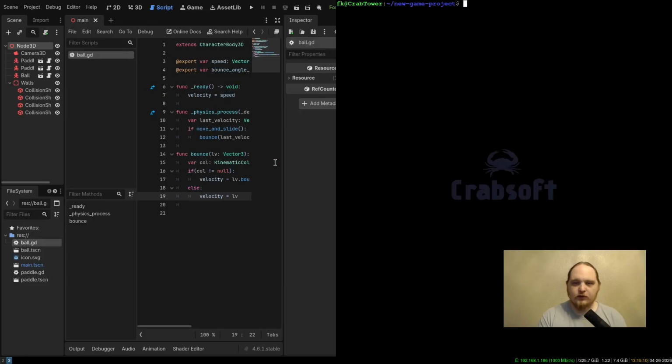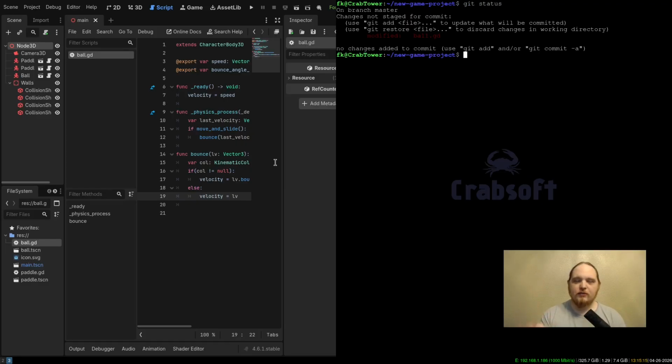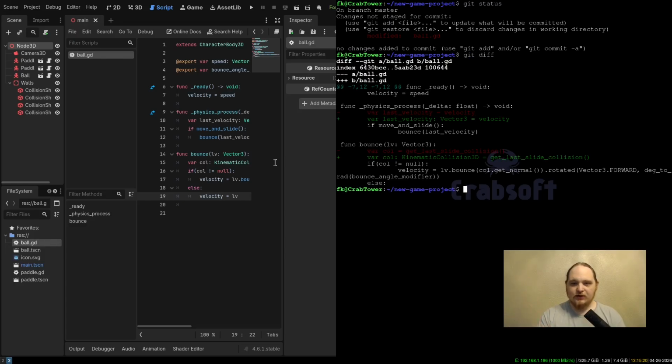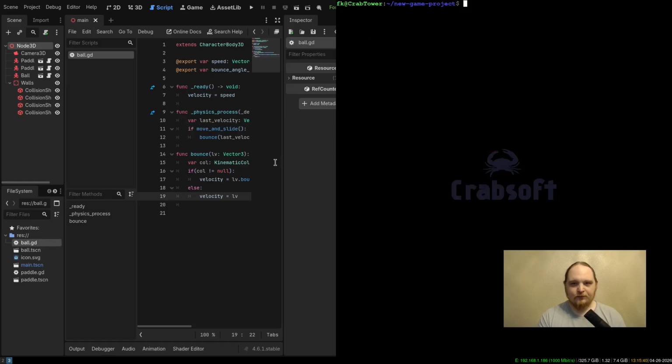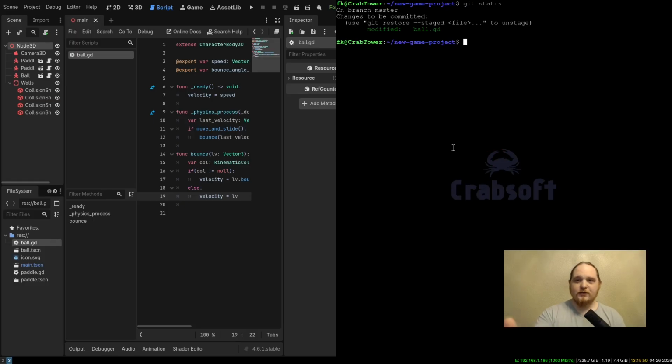So if we go over to our folder with Git, we can do git status. We can see that we have changed the ball file. If we do git diff, we can see what the changes are. We've removed the line last velocity. We've put in the Vector3. This is a good thing to get in the habit of looking at before you commit code. It is your last chance to be like, hey, actually, this is super dumb. But it's fine. So we're going to do git add ball.gd. And then if we do git status after that, we'll see that it's green.